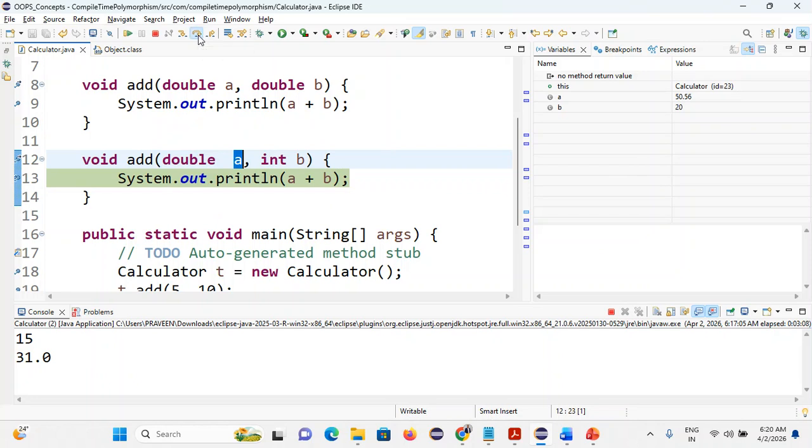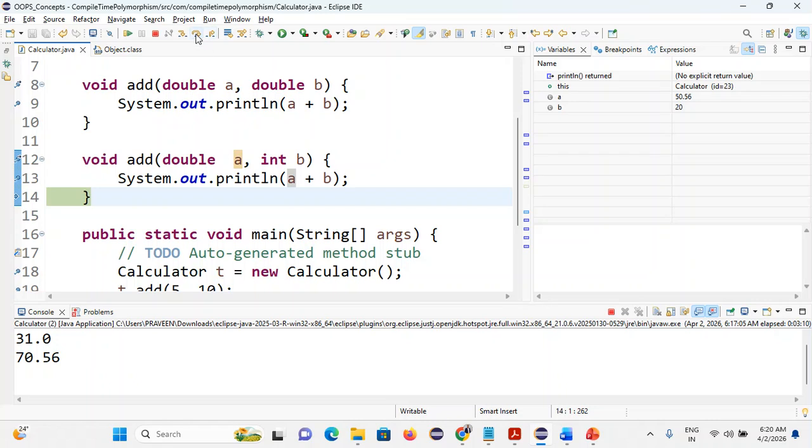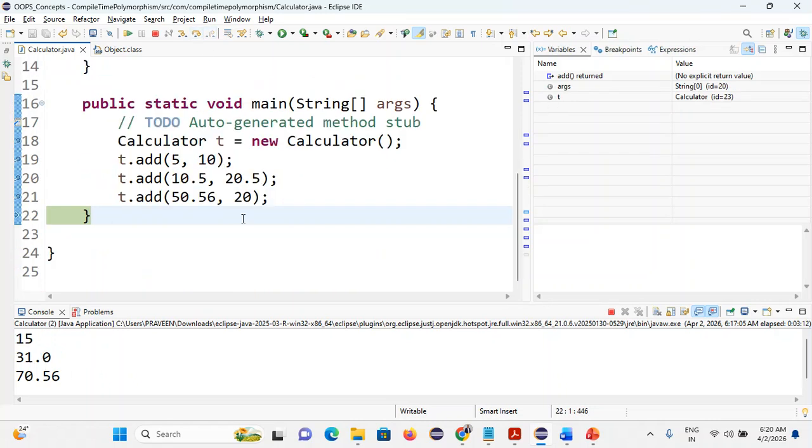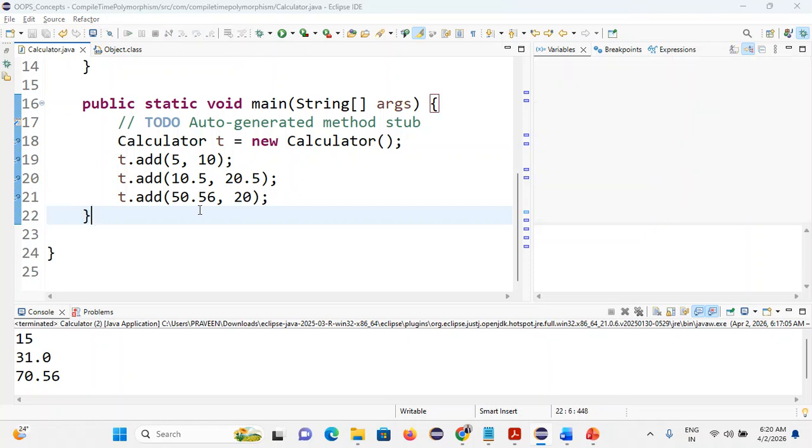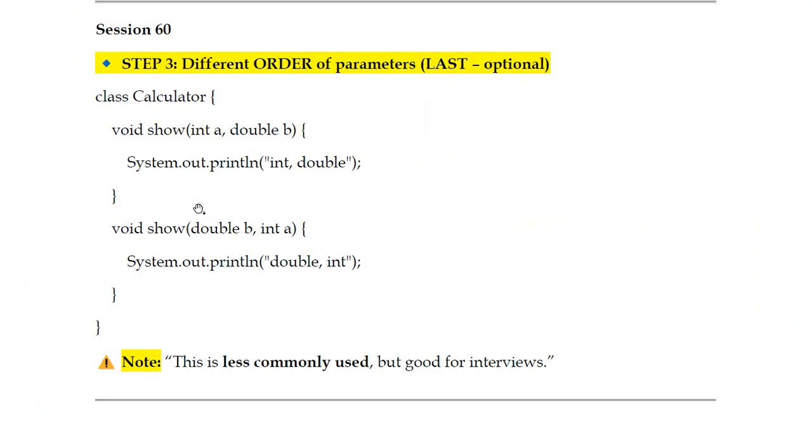70.56. So I'm giving step over now. Back to the original position. So already it is printing 70.56. It's executed successfully. This is the working procedure. But this is less commonly used, but good for interviews.